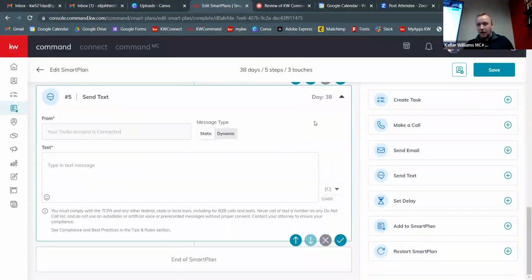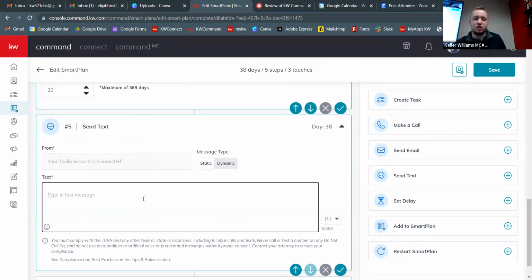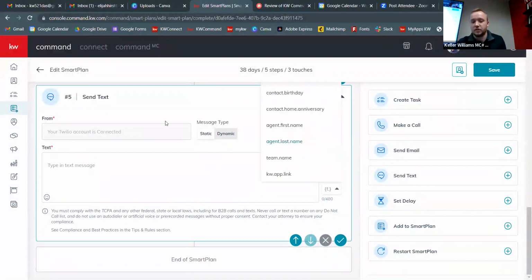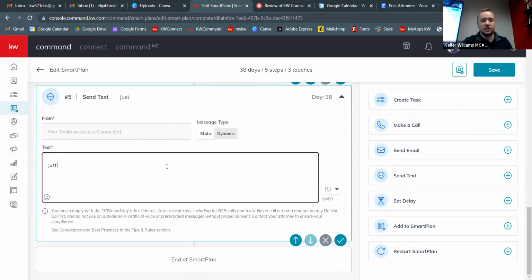Now, I assume you aren't subscribed to Twilio yet, so this isn't something you have to add to any smart plans. You don't have to send text, it's just an option, like I had mentioned, if you'd like to. As you can see, since we had put in that 30-day delay, it'll be on day 38. And then this is going to be very similar to how the email works. Since I'm subscribed to Twilio, this will work for me. Again, the message, you just put in whatever you would like, and then you could use these merge fields again. So, just checking in.